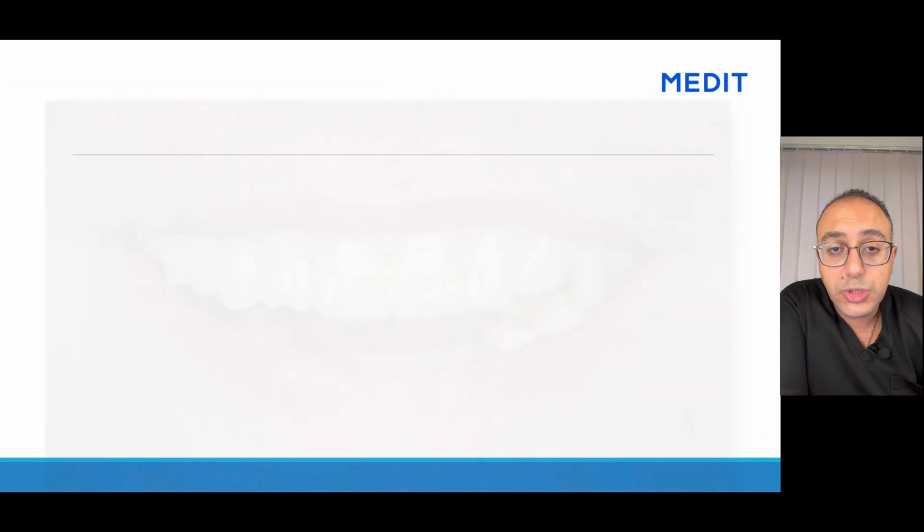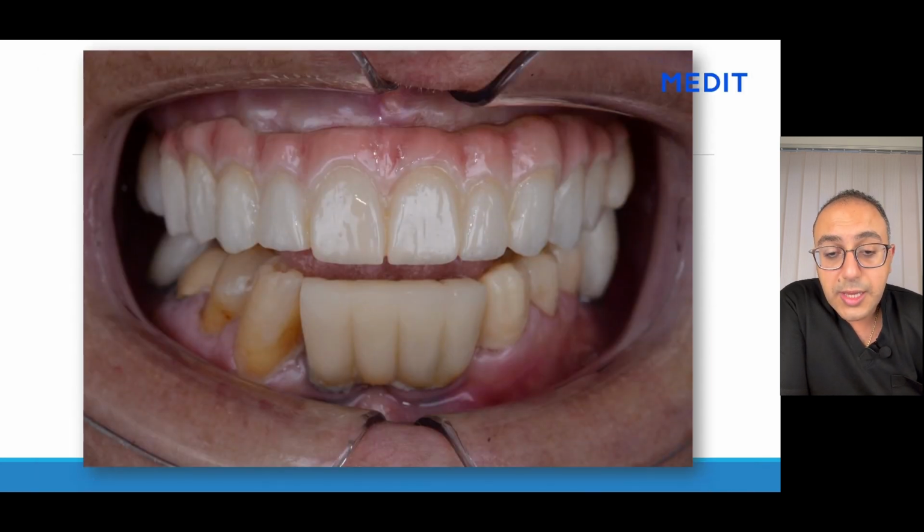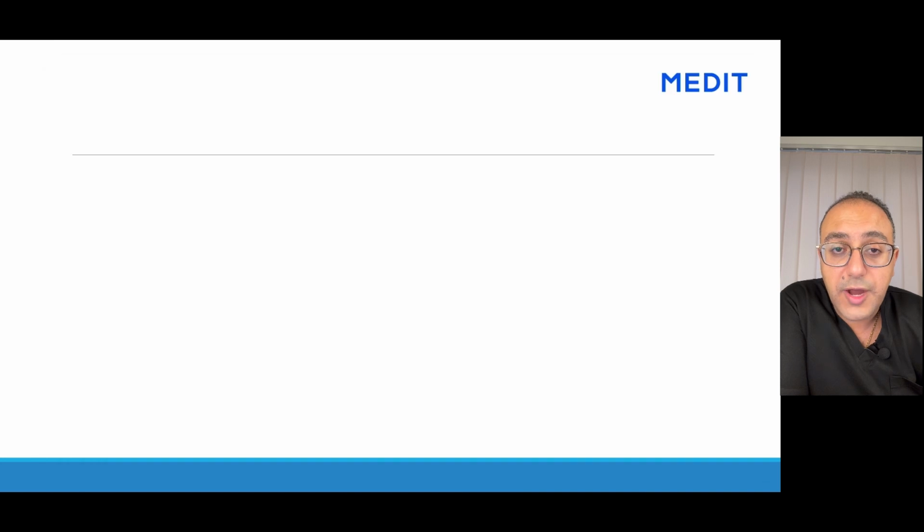This is how the occlusion looks, and this is how the patient's smile looks. This is the final restoration after healing, and this is the final occlusion.